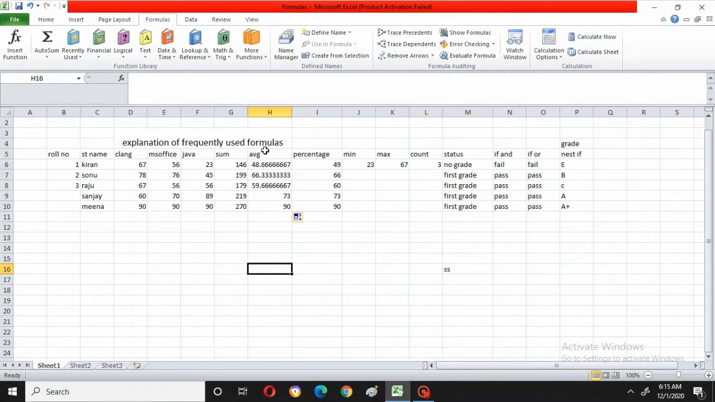That is called manual typing, but those are nothing but formulas. If you use it manually, for minus, suppose 67 minus 56, that is called manually typing. So those you call formulas. But here I am using functions.